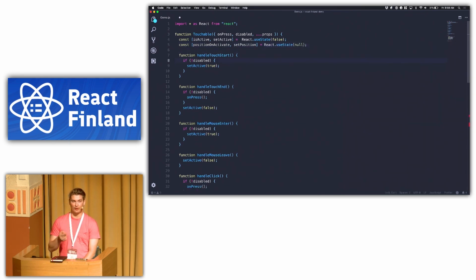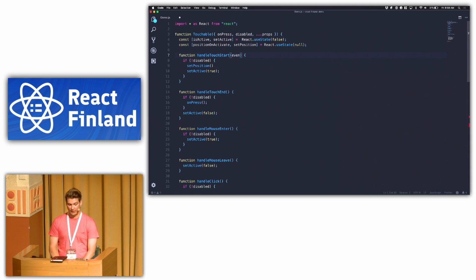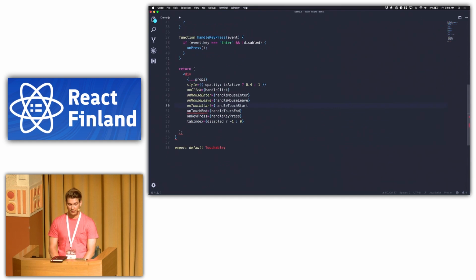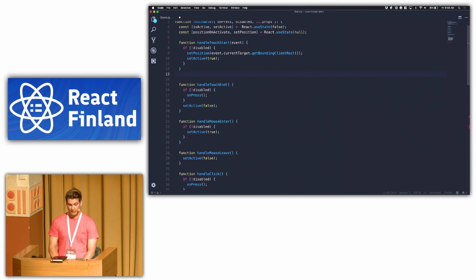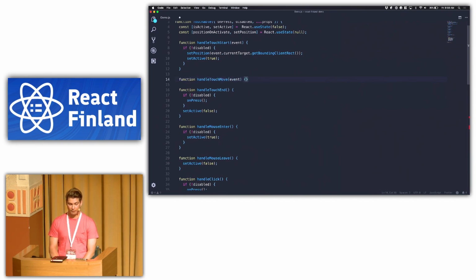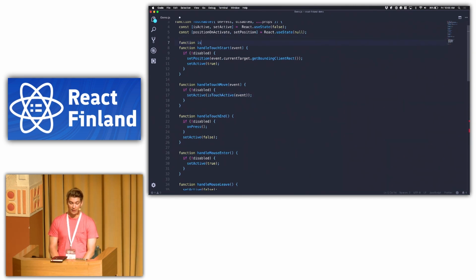And then when you first press in on the button, you'll need to track. You'll need to compute where the button is. And then as you move, you'll need to constantly update that to check if you're still within the button. We can do that by setting the position equal to the current target's bounding rect. And then on touch move, if it's not disabled, we can set active. Is touch active? Event. Now let's implement this is touch active function.